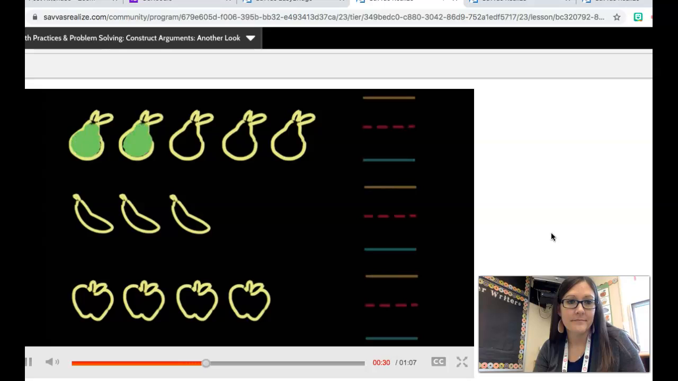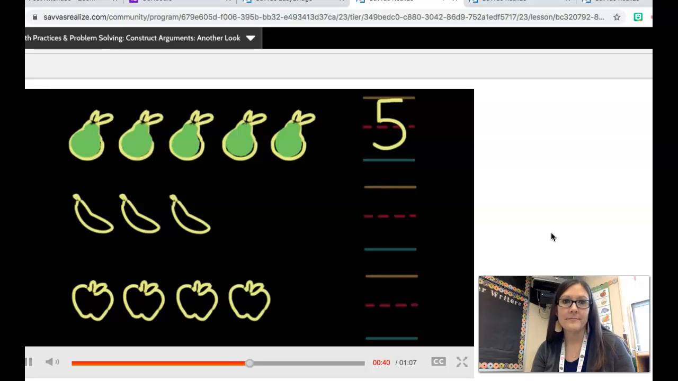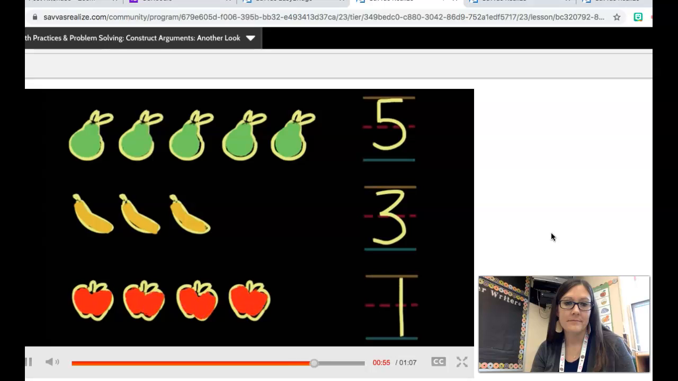1, 2, 3, 4, 5. 5 pears. I'll color the bananas yellow as we count them. 1, 2, 3. 3 bananas. Now count with me as I color the apples red. 1, 2, 3, 4. 4 apples. Good job! I bought 5 pears, 3 bananas, and 4 apples. Thanks for your help. Come back soon!